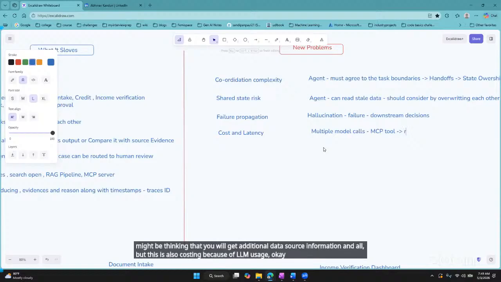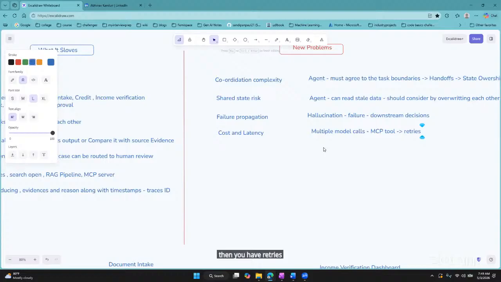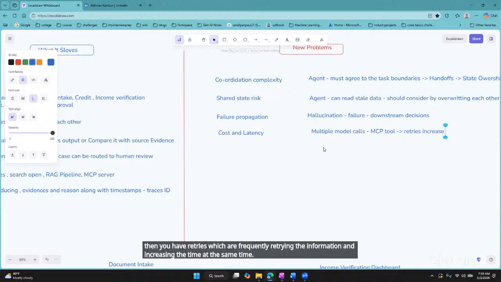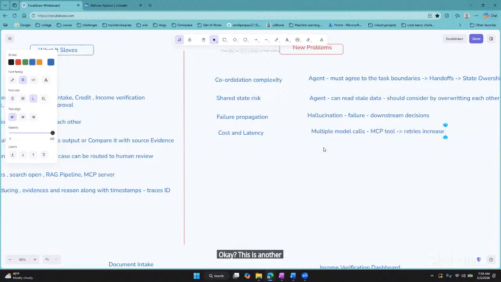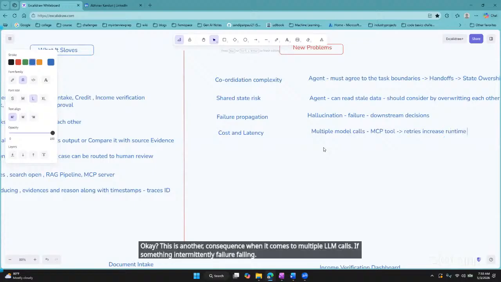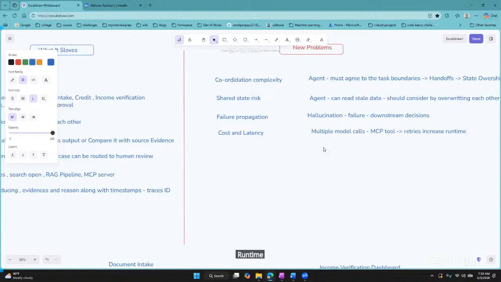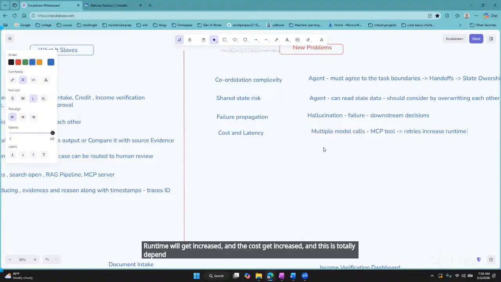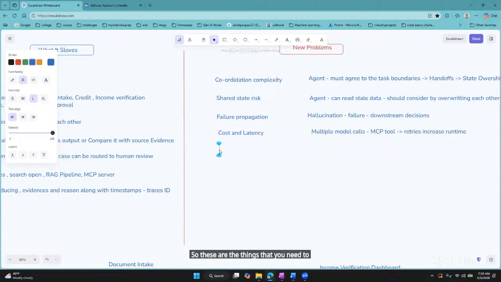Okay. So if something fails, then you have retries, which keep retrying the request and increasing the time at the same time. This is another consequence of multiple LLM calls when something is intermittently failing. So the runtime will increase and the cost will increase, and this is totally interdependent on latency. These are the things that you need to take care of at the same time.